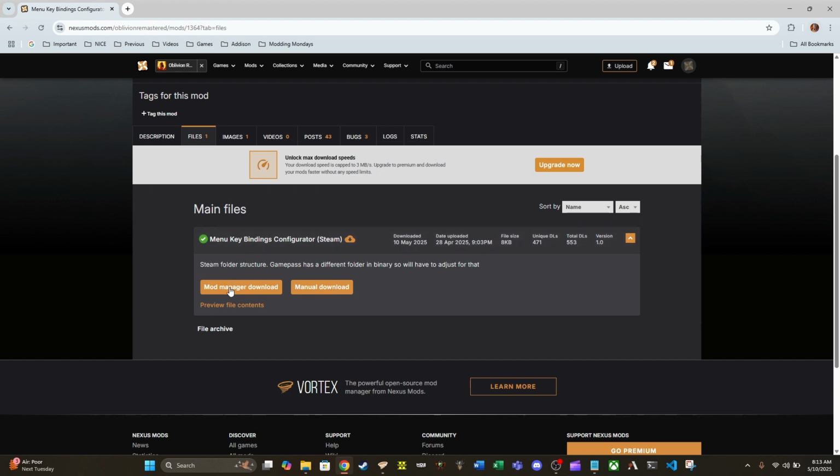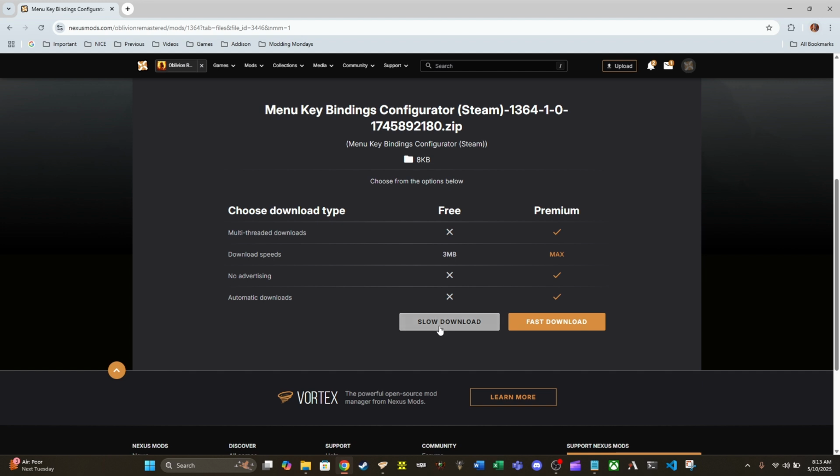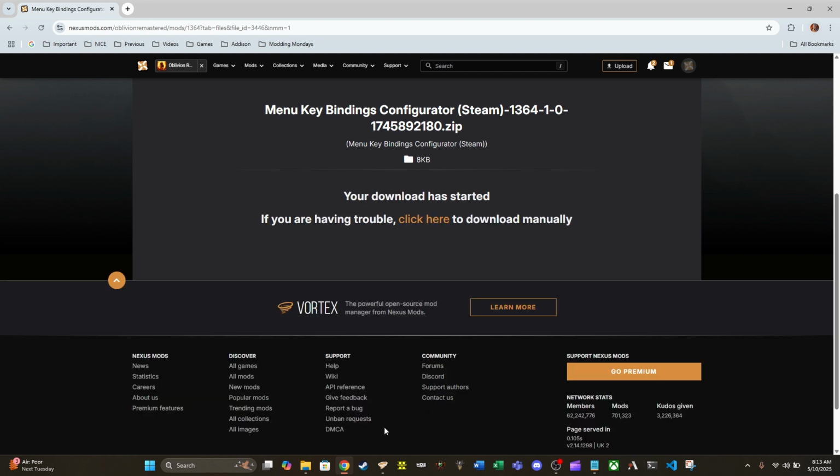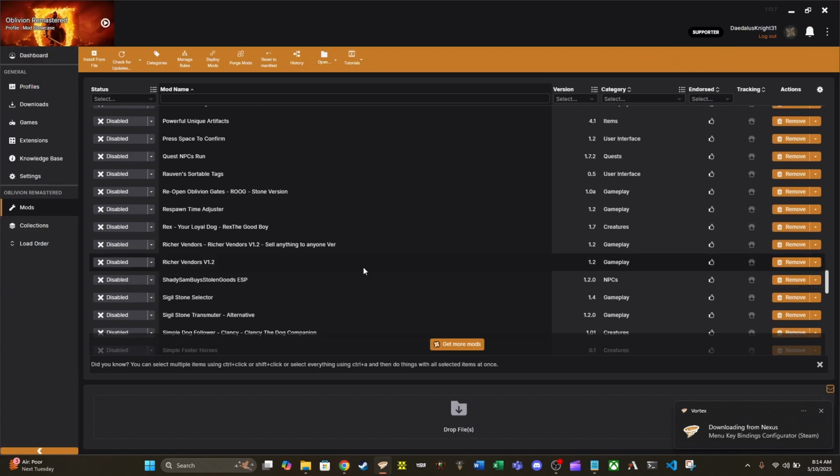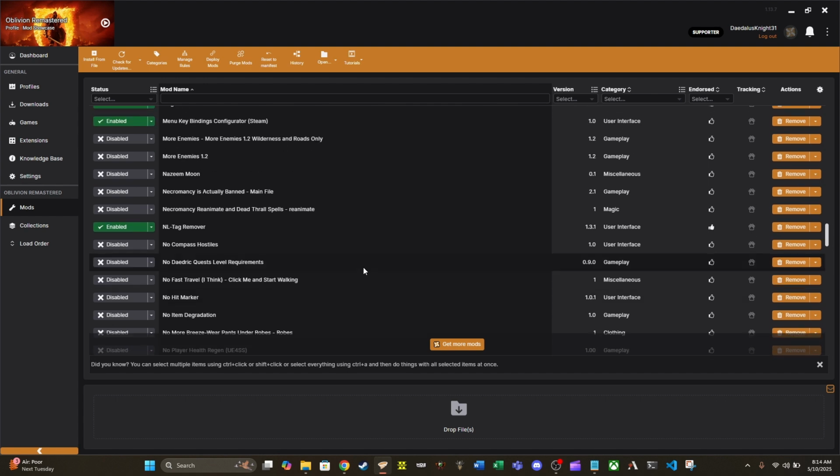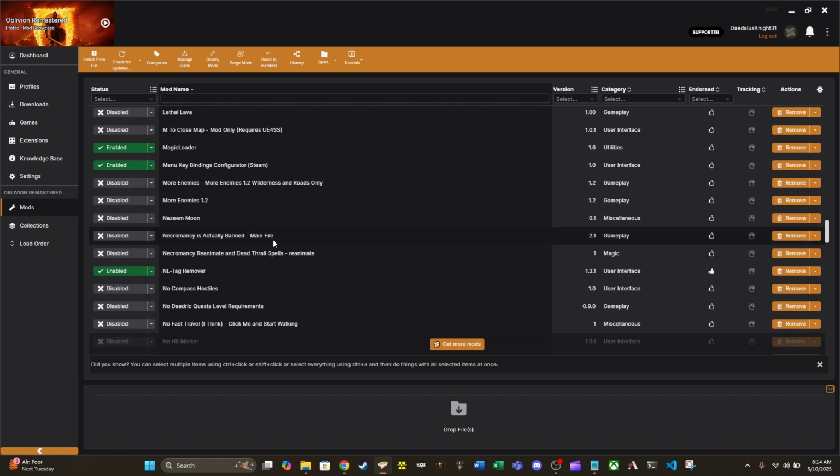I have Steam, however, so I'm just going to go ahead and do a mod manager download of this. I'm going to do a slow download. I vastly prefer Vortex to manage all my mods. Let's see here, menu keys for binding, configurator for Steam. So that's it for the installation.